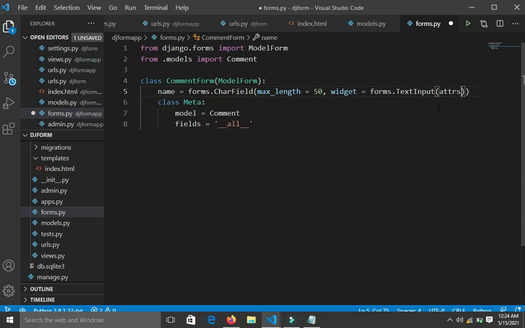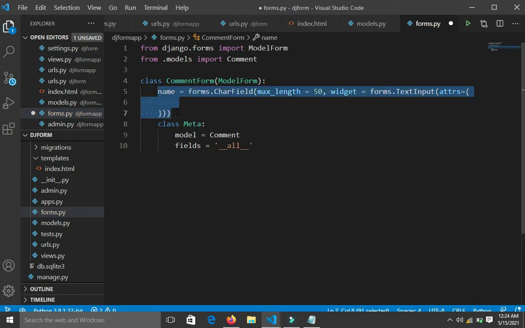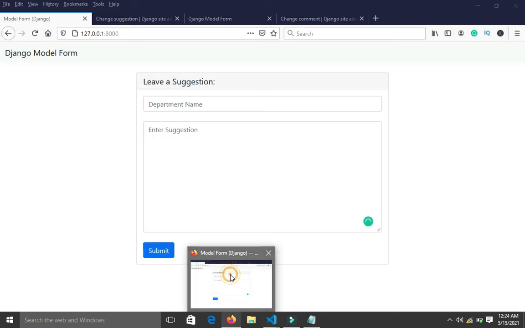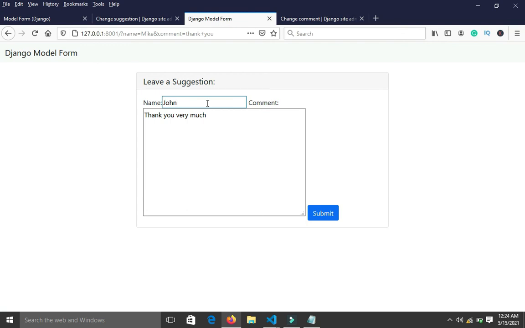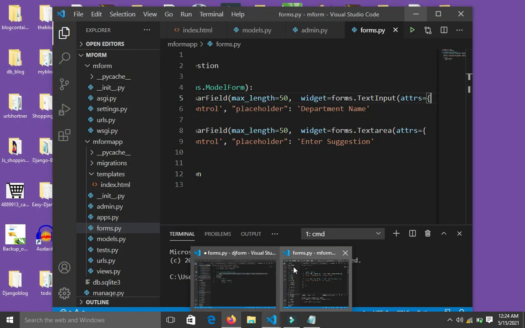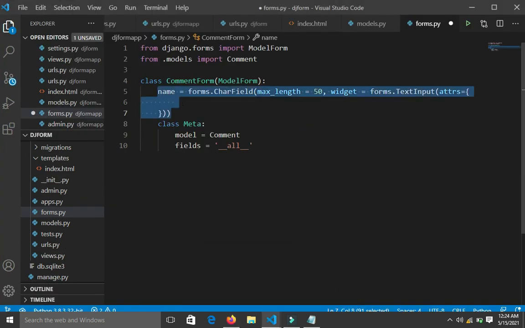attrs should be equal to curly braces. Yes, so this name we have in this comment form refers to the name field we have on the browser. Understand, the name field. And now I'm going to add a class to this particular field. So let's do that right now.